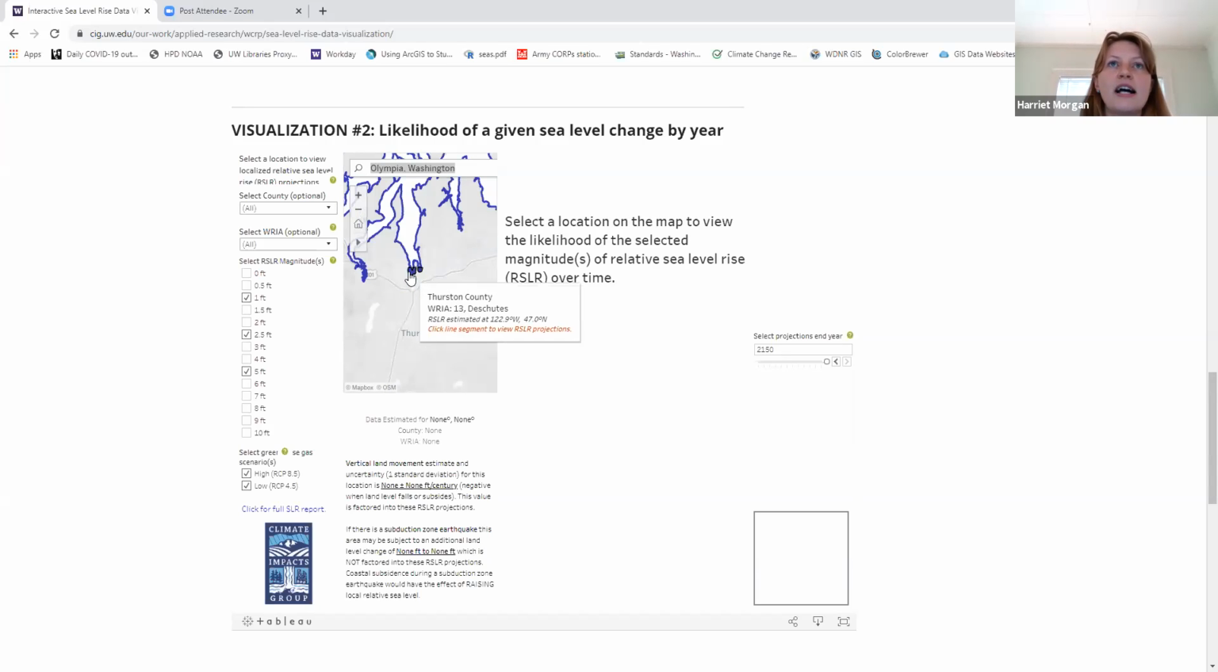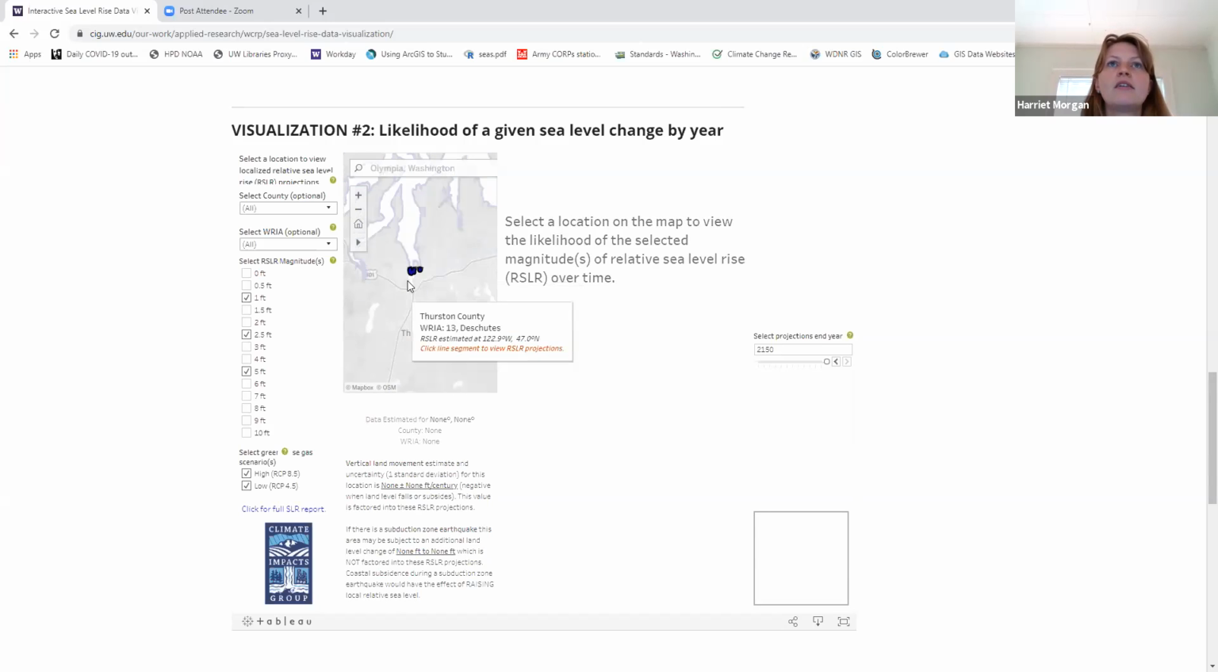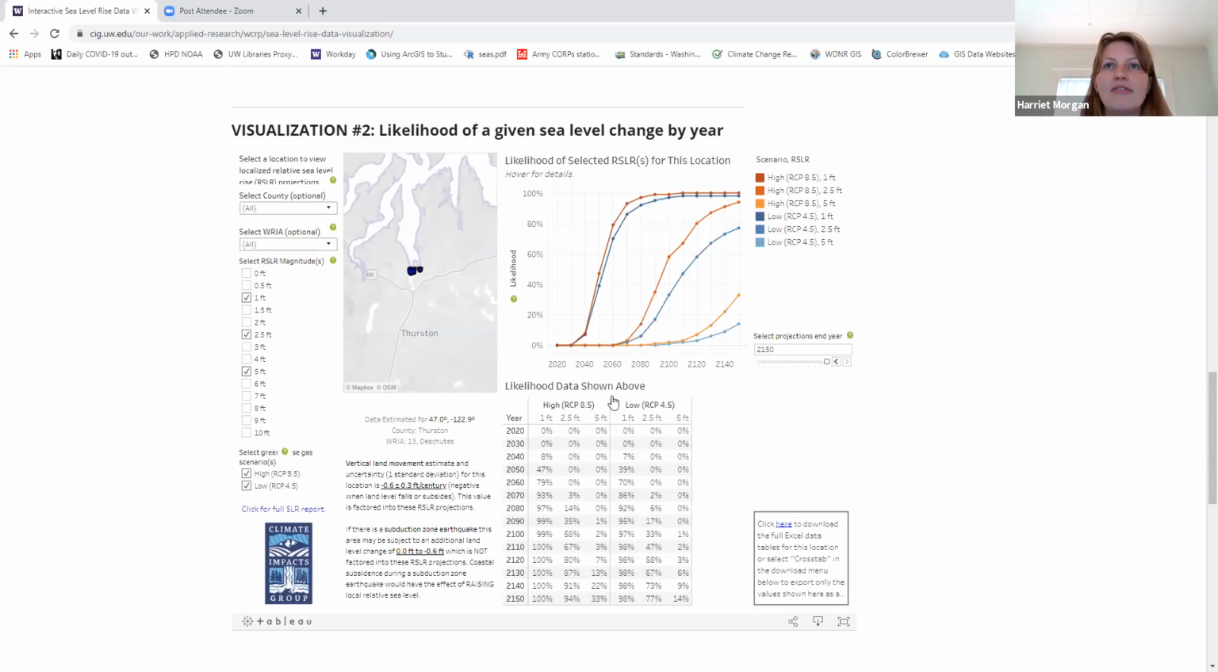Got to click on our line segment. And once we do that, we're going to populate our graph and our data table here. So for an example, let's say we're thinking of designing for 1.5 feet of sea level rise, or planning for 1.5 feet of sea level rise at our site. And we're curious to find out how likely it is that we're going to see 1.5 feet of sea level rise or more at this particular location through time.